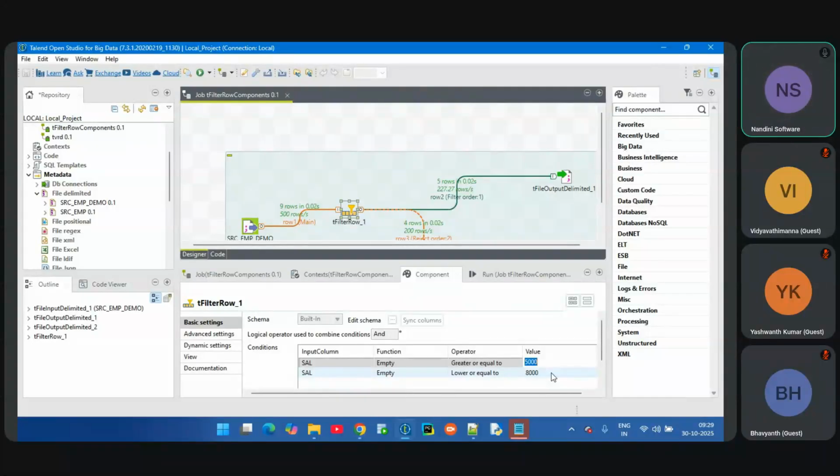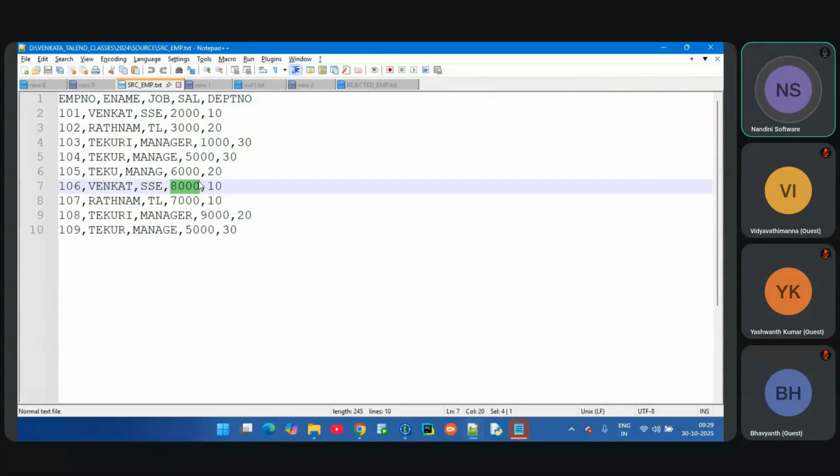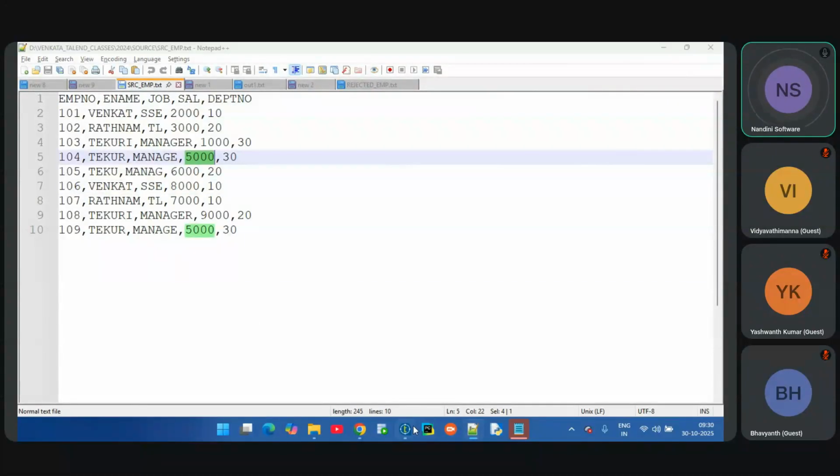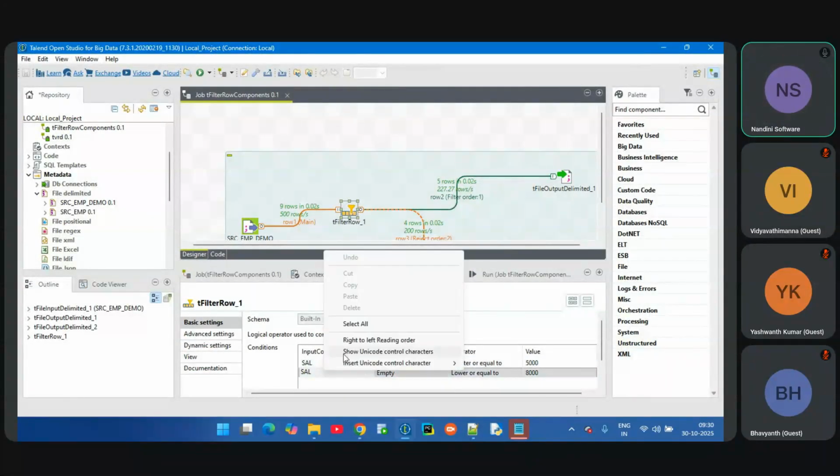Now can someone tell me, I want to load into my main output the records with salary not equal to 5,000. I want to load salary not equal to 5,000 records into my main output.